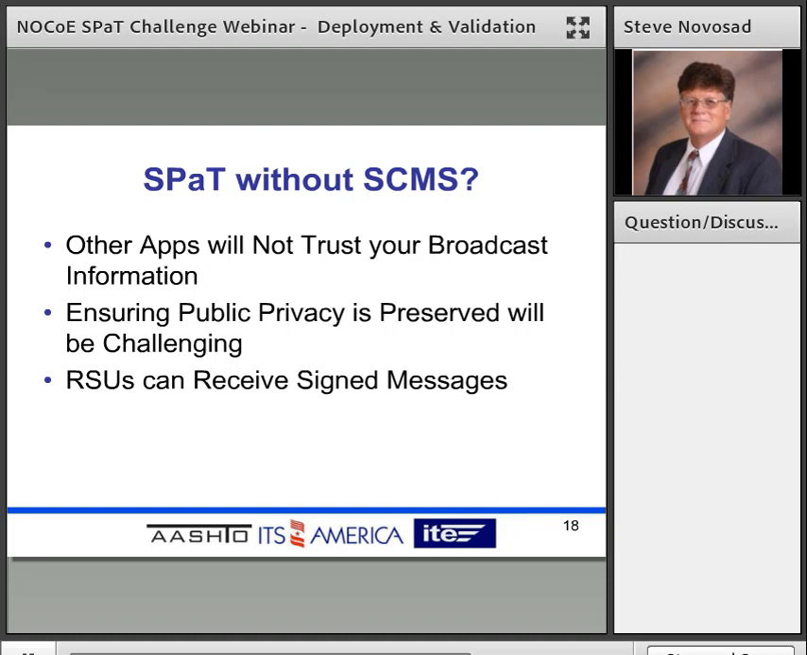On the flip side of that, RSUs will be able to receive any signed messages, like a basic safety message or a signal request message. However, they won't be able to do anything with them, or I take that back. They could do something with them, but they won't know if they're from a trusted source. So if you have any apps on your RSU that are trying to do something other than just broadcasting SPaT and map, you really need to have your security in place so that you can decrypt the messages and know that this is coming from a secure and trusted device.